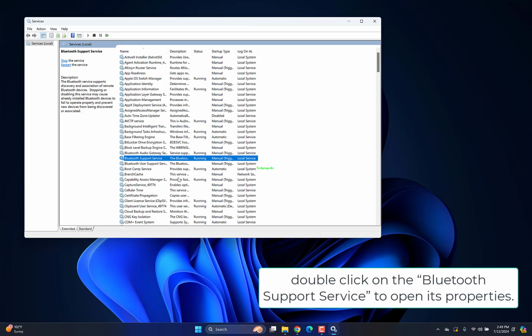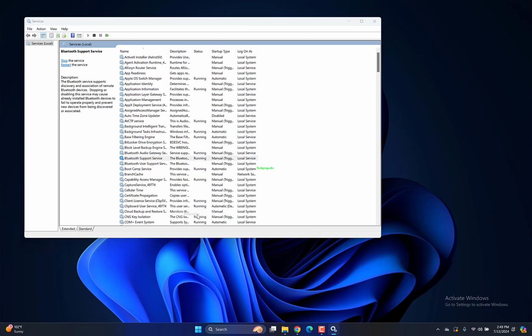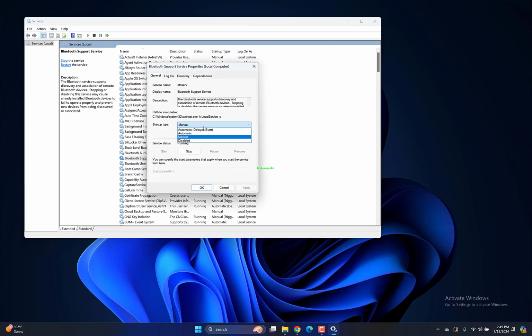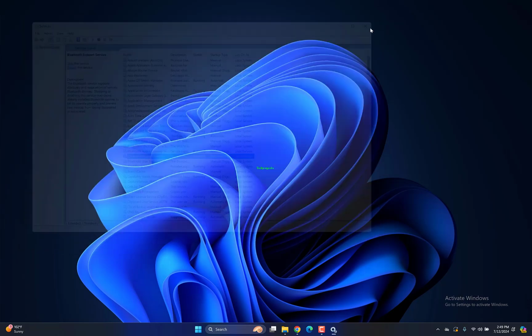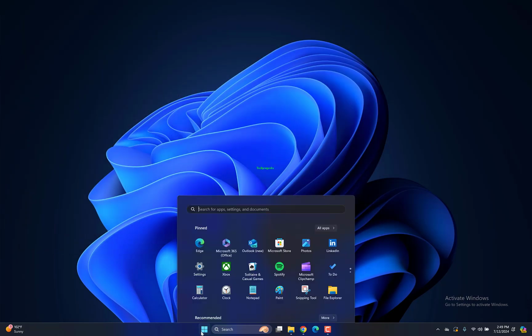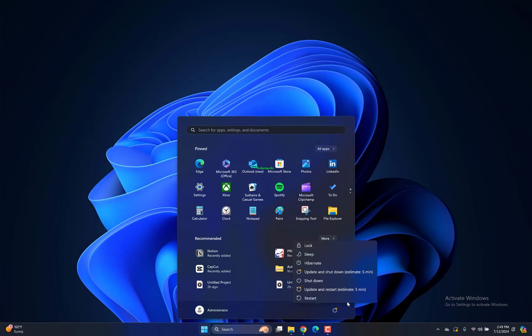Double-click on the Bluetooth Support Service to open its properties. Now, in the Bluetooth Support Service Properties window, click on Startup Type, and click on Automatic, and click on Start if it is not running, then click on Apply and OK to save the changes. Close Services window. Reboot your computer to let the changes take effect.